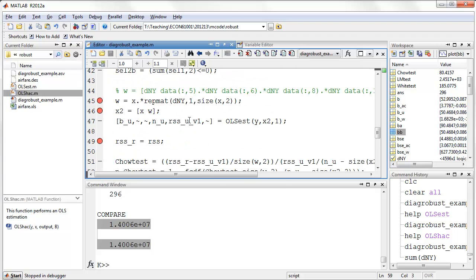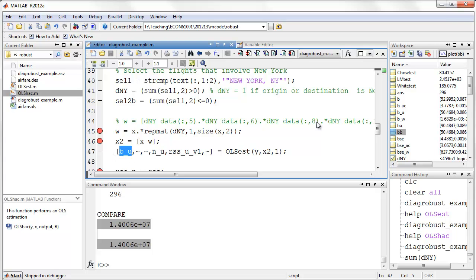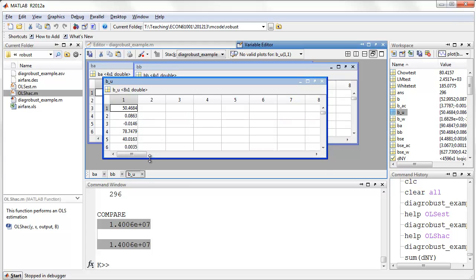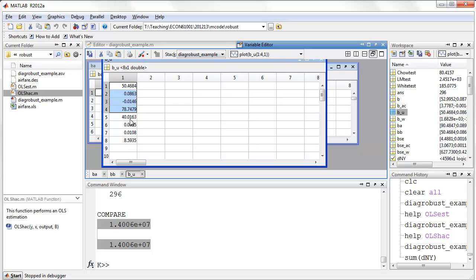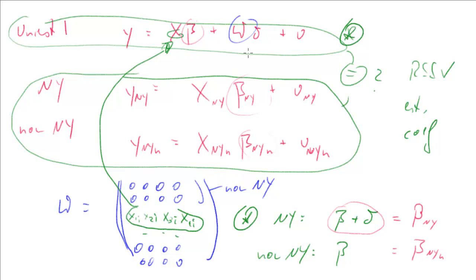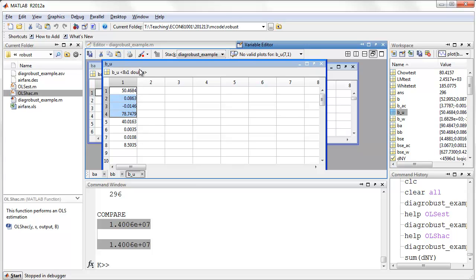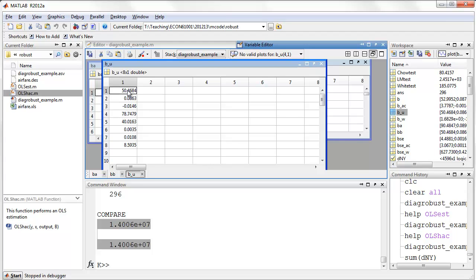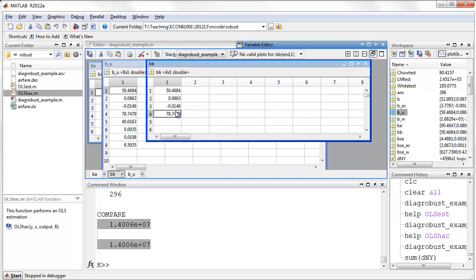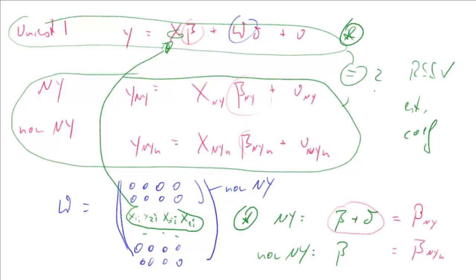So what about our beta and delta? Well, they are hidden in this one, BU. We said this has 8 elements. The first 4 relate to the x's, that would be our beta, and the second 4 relate to the w's, that's going to be the deltas. So the beta should be equal to beta non-New York, so let's try that first. These first 4 should be equal to BB, and indeed, the first 4 elements are exactly the same as the elements in BB. So what we've just established is that this one is correct. What about this one here?